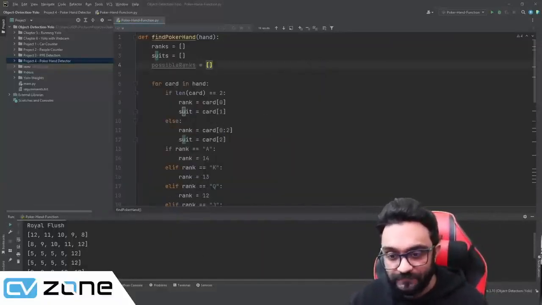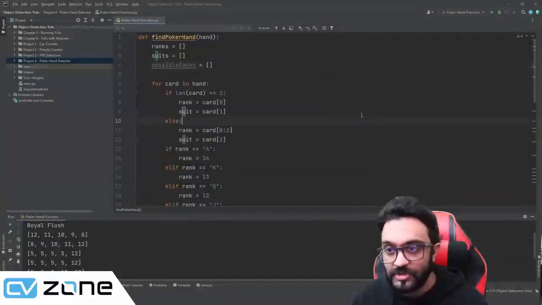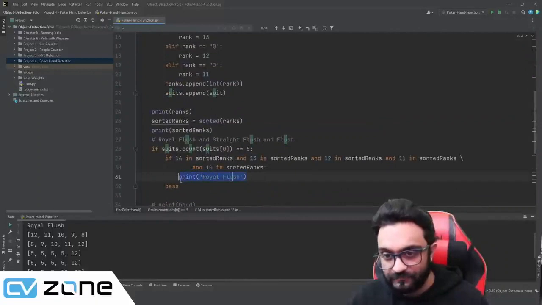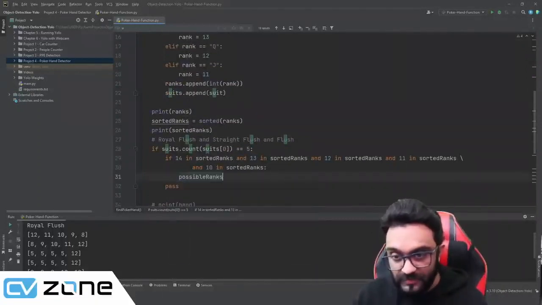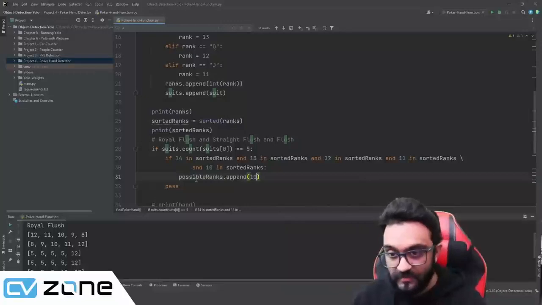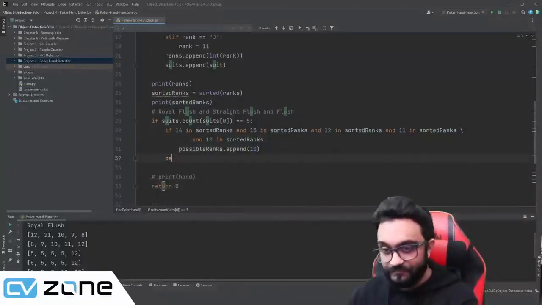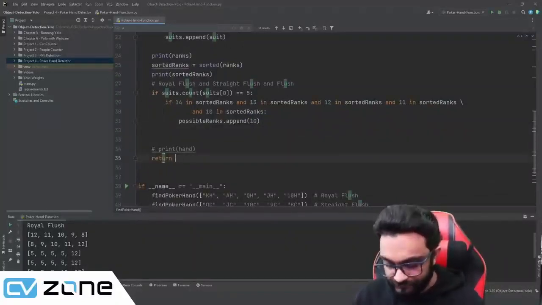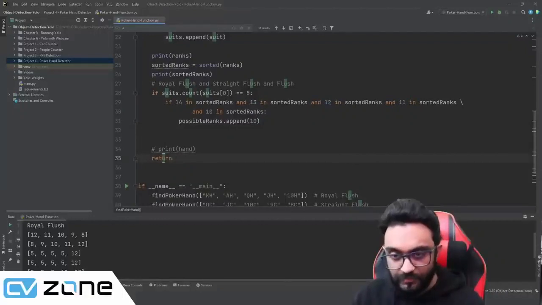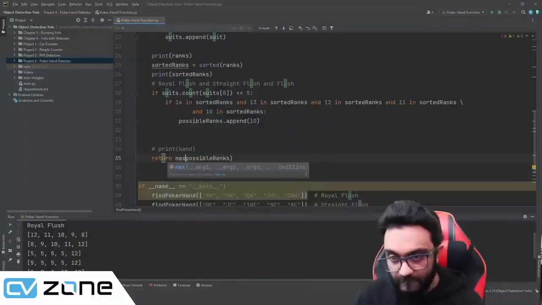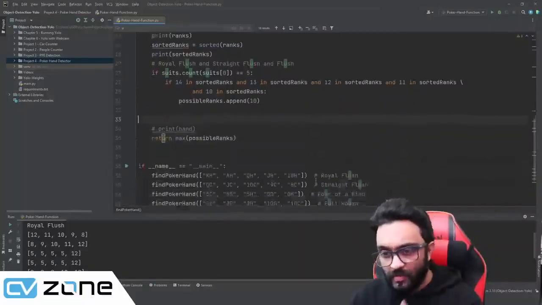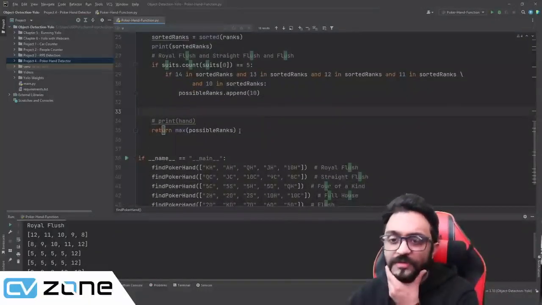In this case, our royal flush is 10. So inside here, we are going to write possible ranks dot append 10. So we are going to append that. And once we do that, in the return, we are going to return the possible ranks maximum value. So that's the basic idea. Or should we return that? No, that will return only a number.